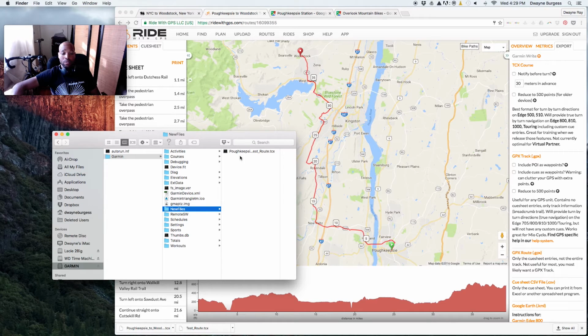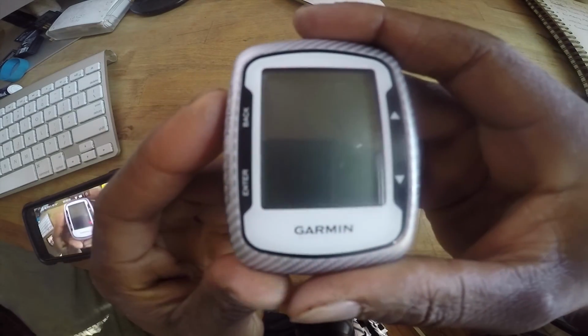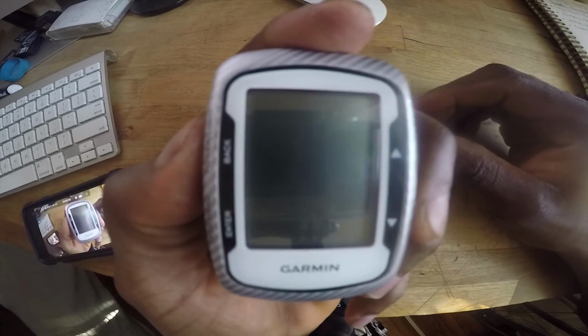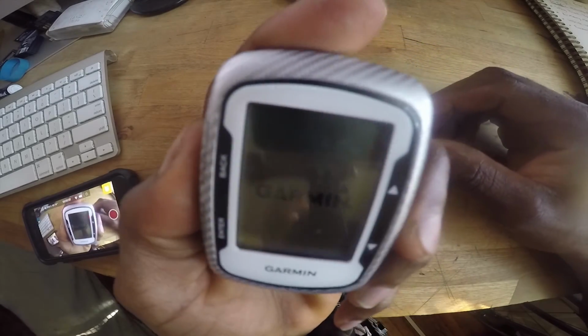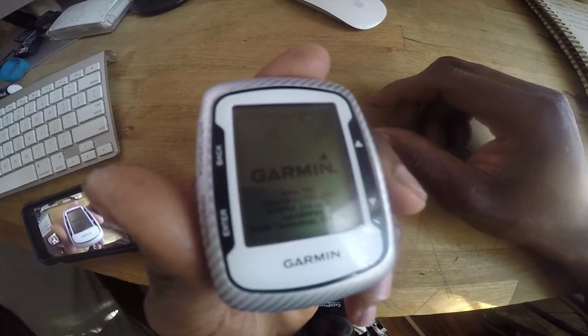What we need to do now is just go ahead and eject the Garmin from the computer. And now I'm going to show you guys how to load it on the actual Garmin device itself. So let's go ahead and get to that. Alright, so I have the Garmin Edge 500 right here. So now we're just going to go ahead and turn it on. What you're going to do right there is just hit that power button and wait for it to load.